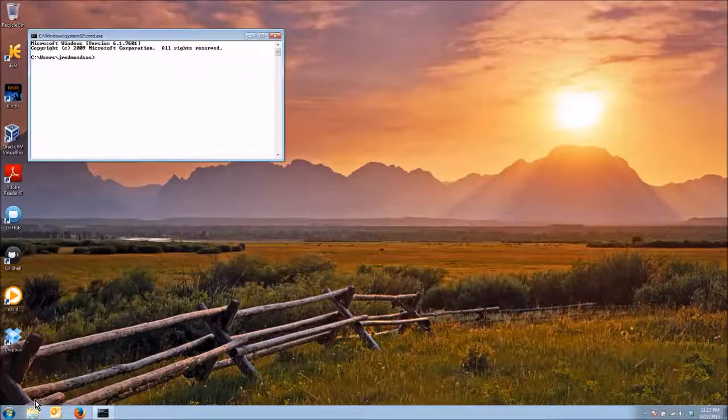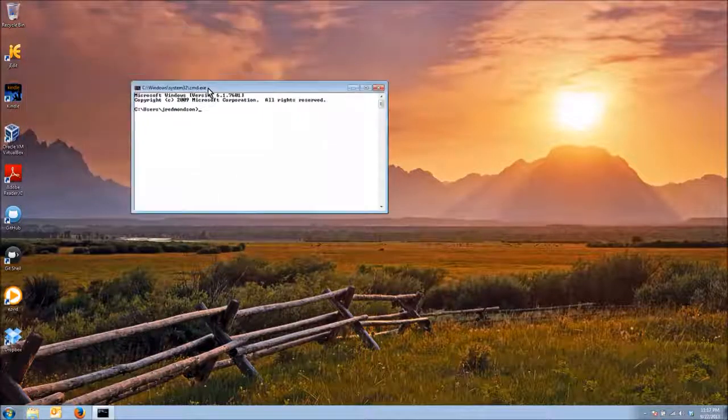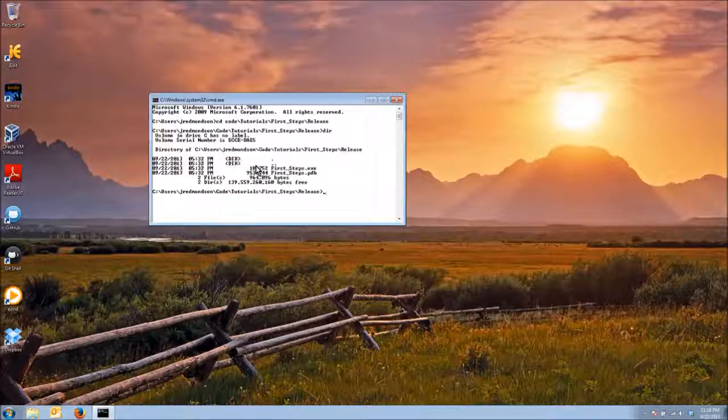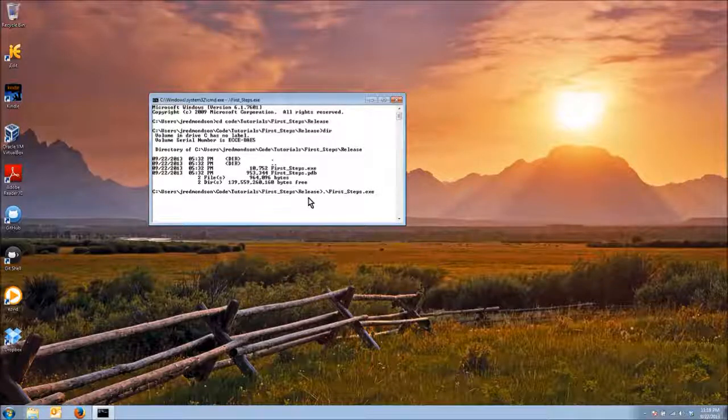Open a command prompt and navigate to the release or debug folders in your project directory to run your executable. Type in the name of your executable and Hello World should print to the screen. Congratulations, you've just written your first MADARA application.